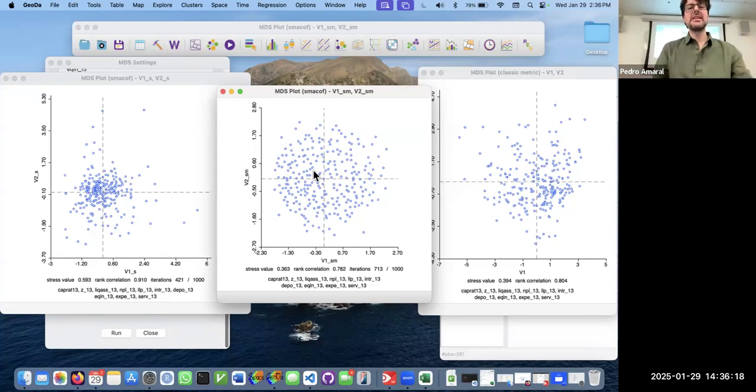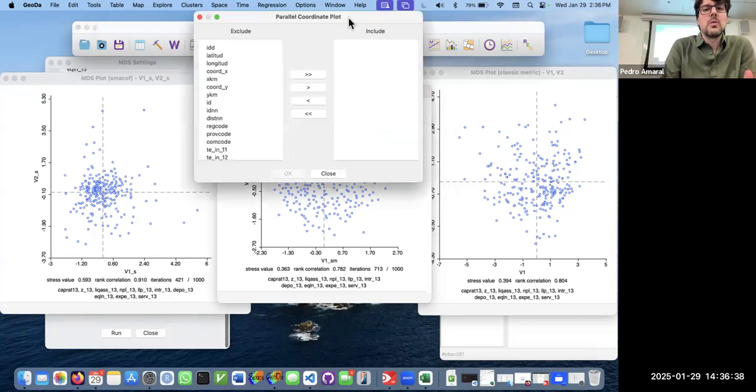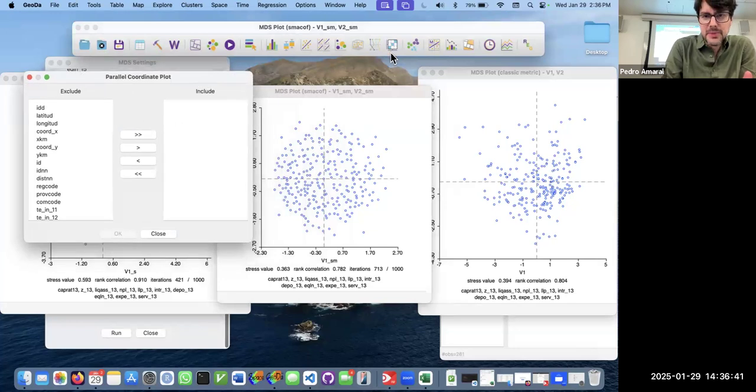And again, we cannot really see what is the counterpart of this in the 10-dimensional space, but we can create a parallel coordinate plot, which will show us the 10 variables that we've selected, and roughly see what we are getting here. So I just hit this button here, right? The parallel coordinate plot. And now I'll select the 10 variables. I'll double click them, and then they will be moved to the right side.